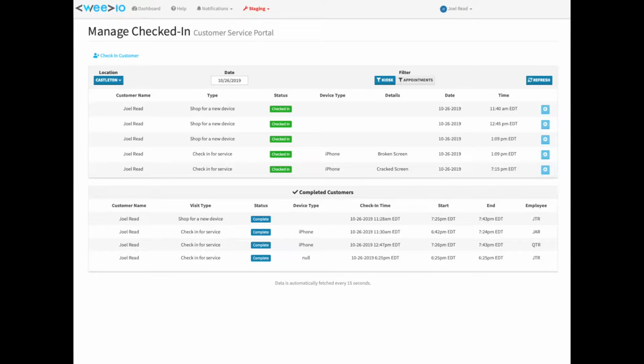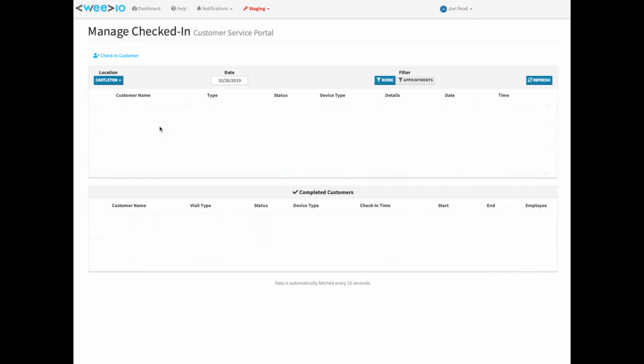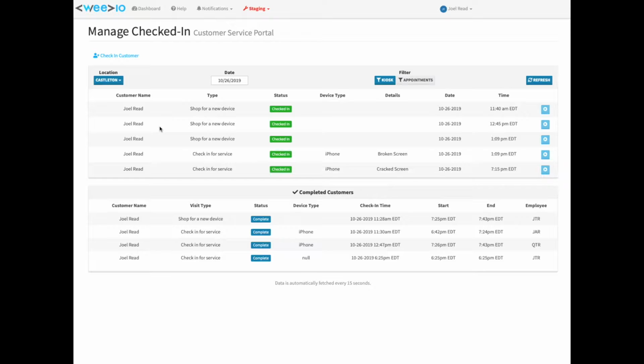Now that you're familiar with both the Weevio Q customer check-in kiosk and the staff-assisted check-in web portal, and how customers can be added to the queue using either option, we'll now move on to how your staff will be using the Managed Check-in portal to engage with your customers.